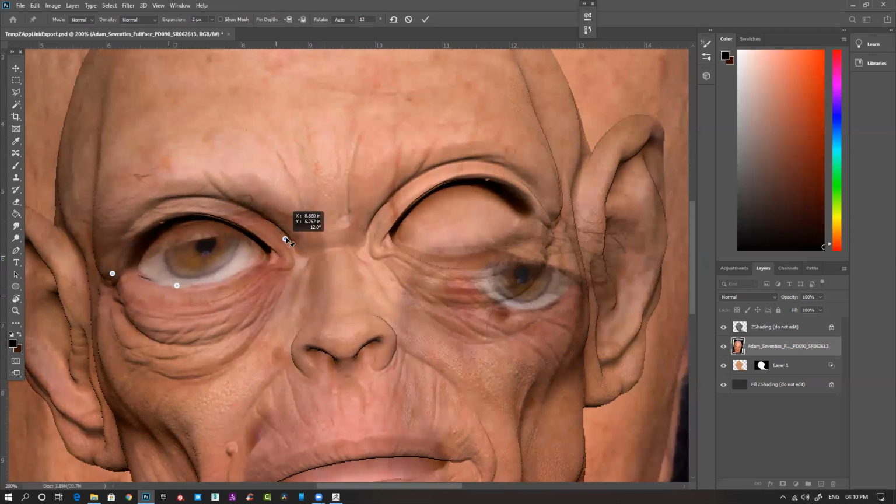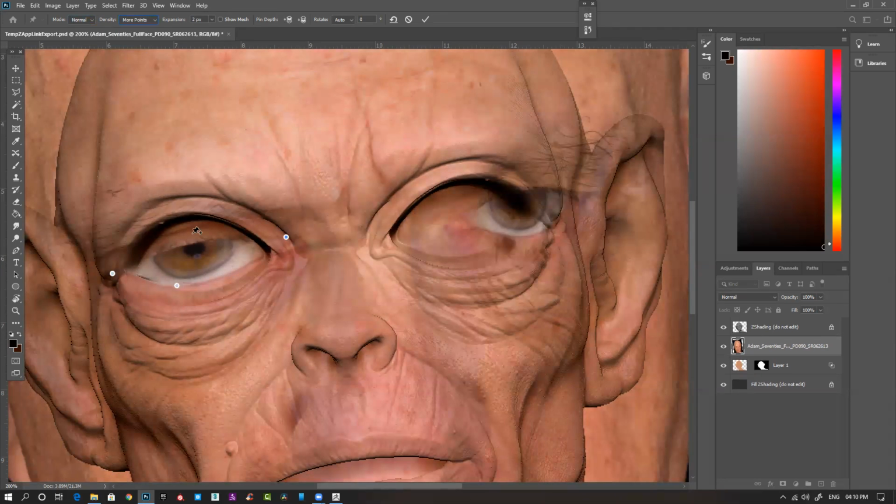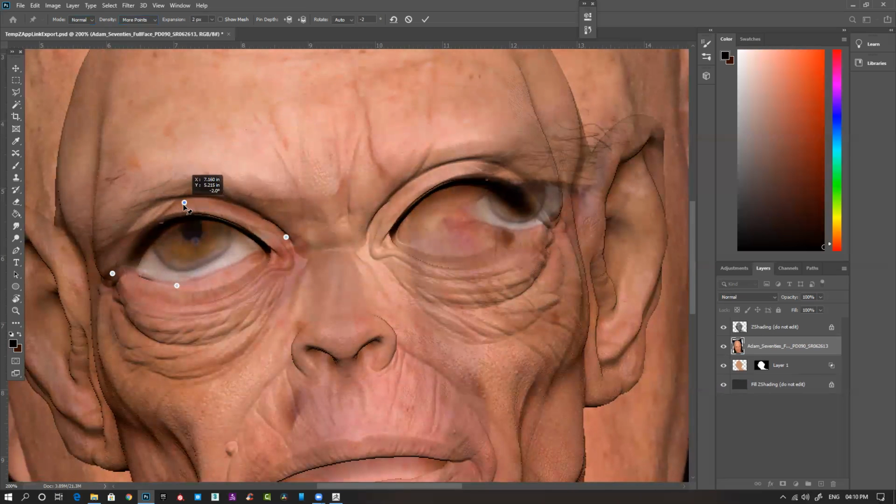Let's blend it. Like roughly blending is fine. I can use more points. Like I can have a decent amount of points.